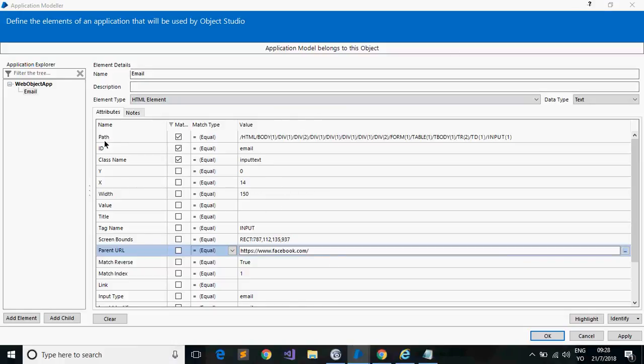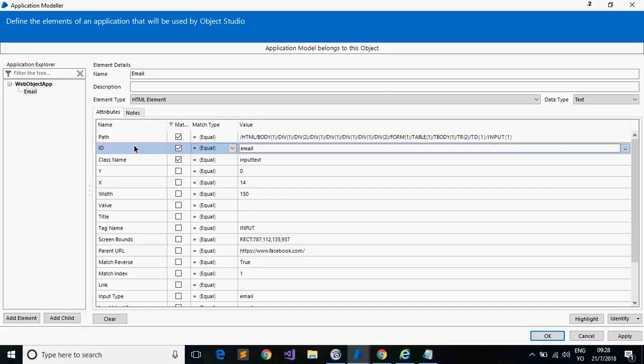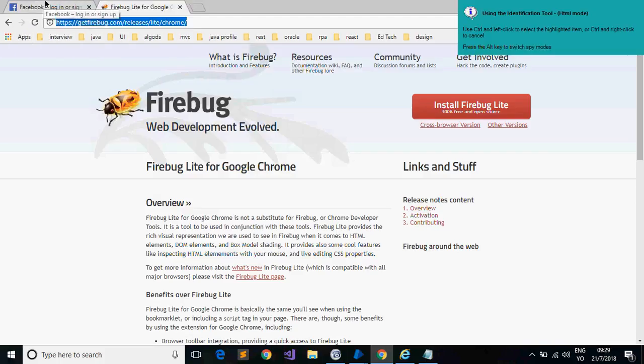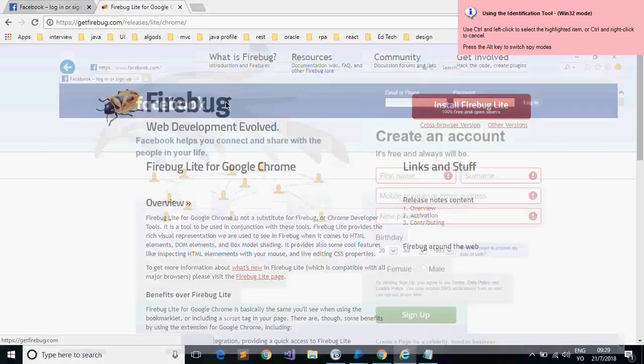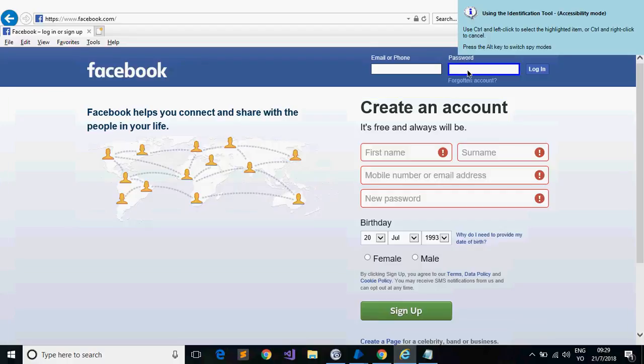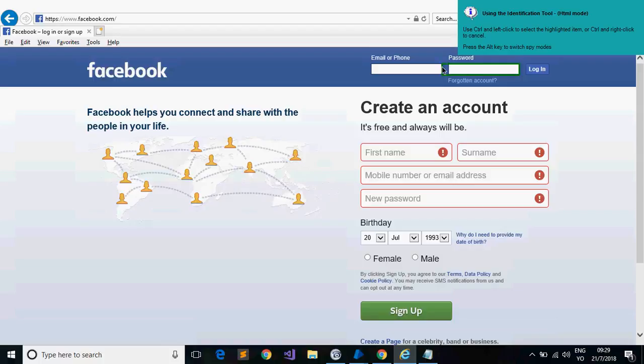So that is the reason, always remember path and ID. These two, path and ID, are the unique ones, and with this you can identify any elements. Okay. So I'm adding another element called password and identify, and I need to go to HTML mode.